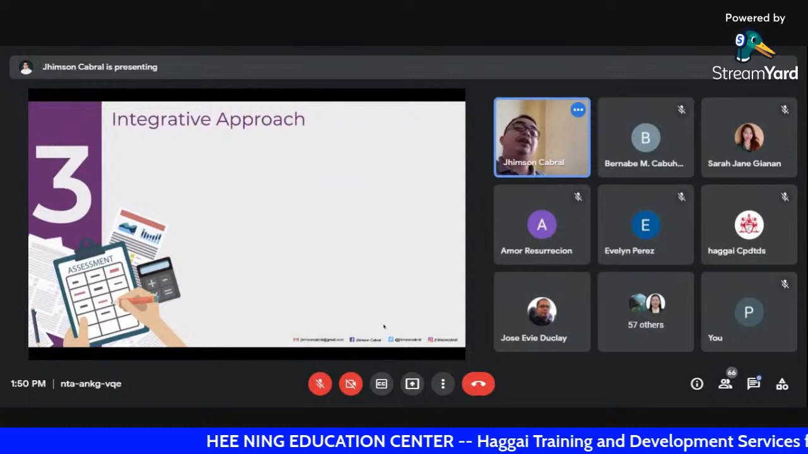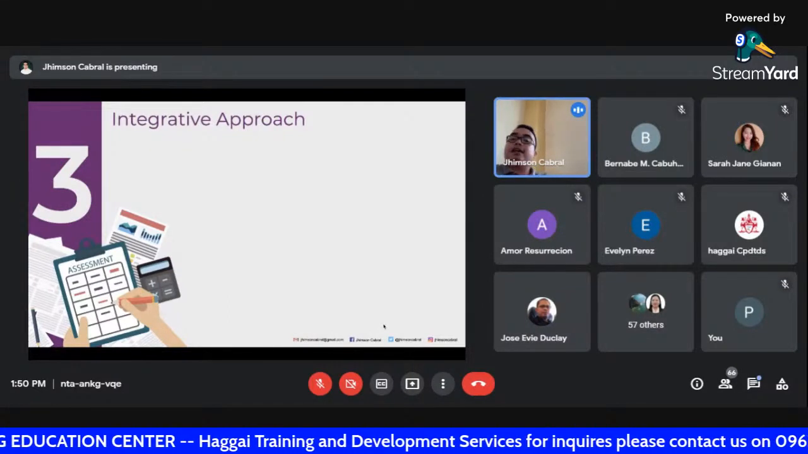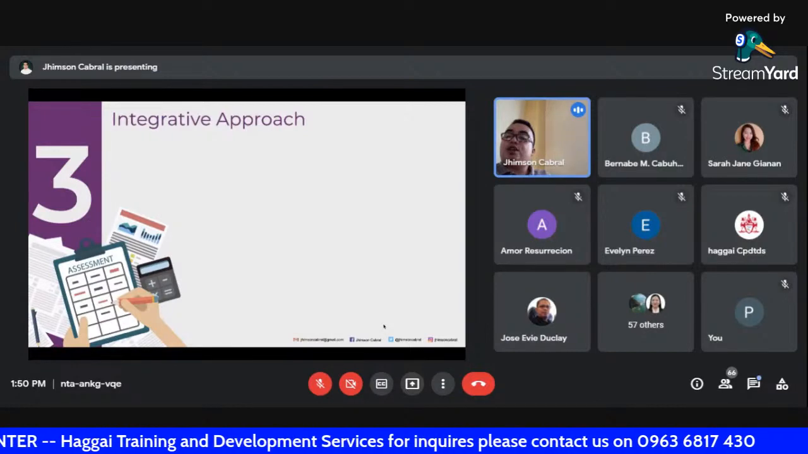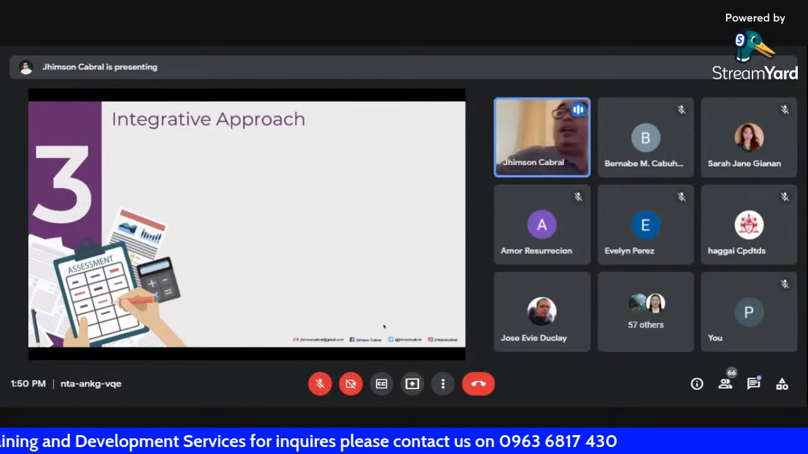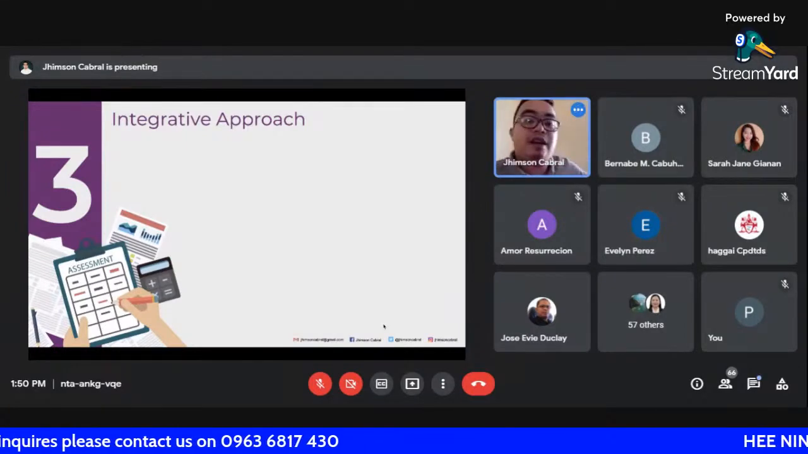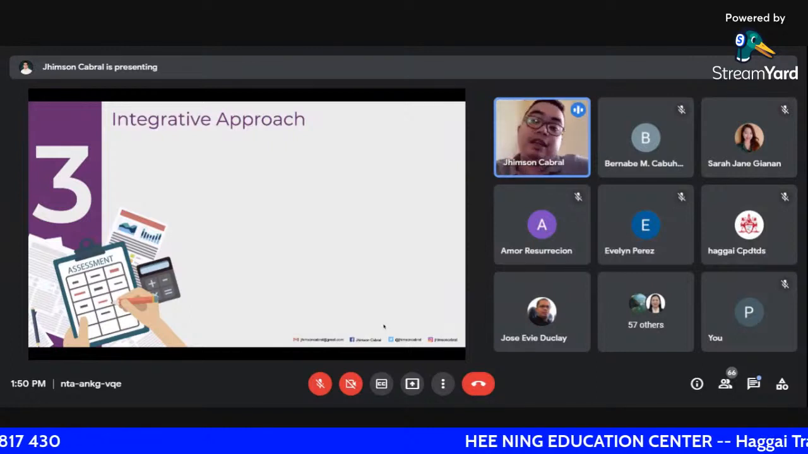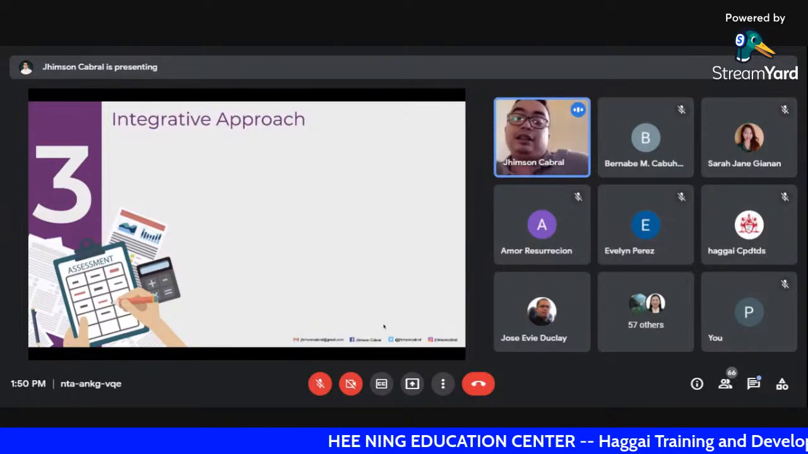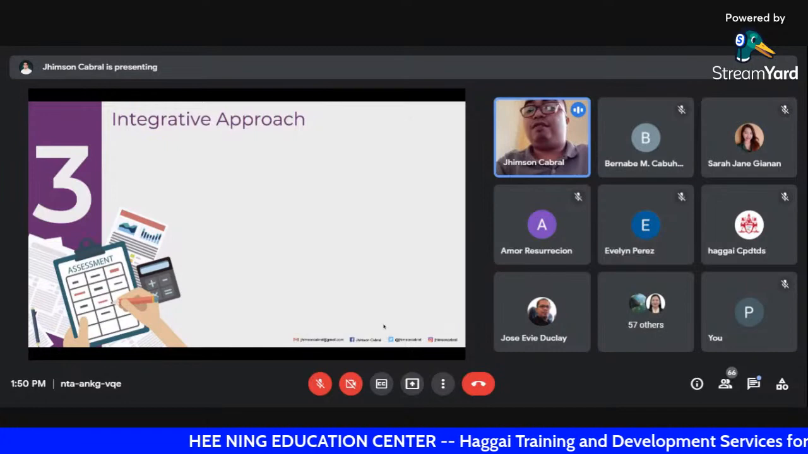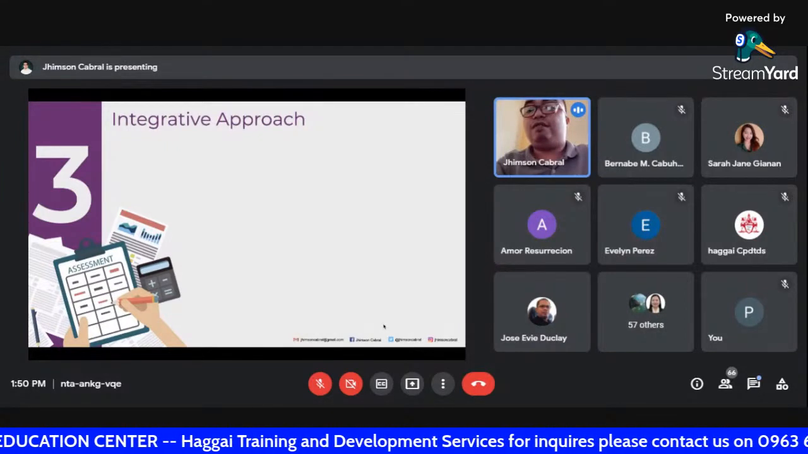The next one is integrative approach. Ano naman pag sinabi natin integrative approach? Now, in this approach, we are actually combining concepts of different nature. Say, for example, the concepts in English are used in delivering the content in social studies or vice versa. That's integrative approach.